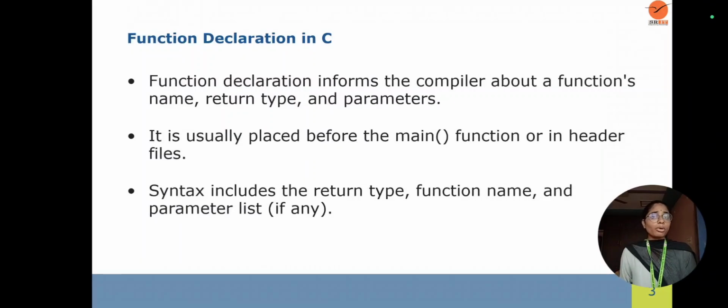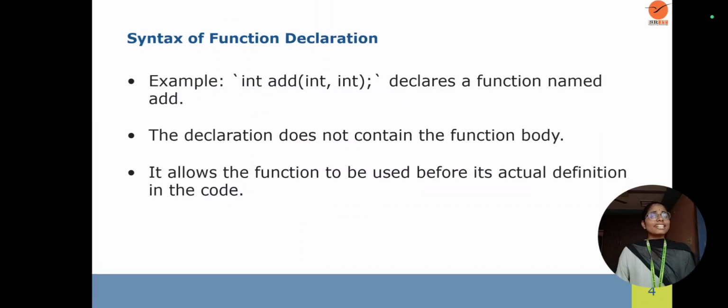So, let us know about function declaration in C. Function declaration informs the compiler about a function's name, return type and parameters, and it is usually placed before the main function or in header files. The syntax includes the return type, function name and parameters. Example, int add(int, int) declares a function named add. The declaration doesn't contain the function body. It allows the function to be used before its actual definition in the code.